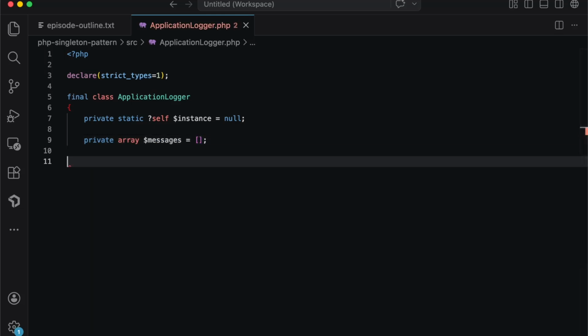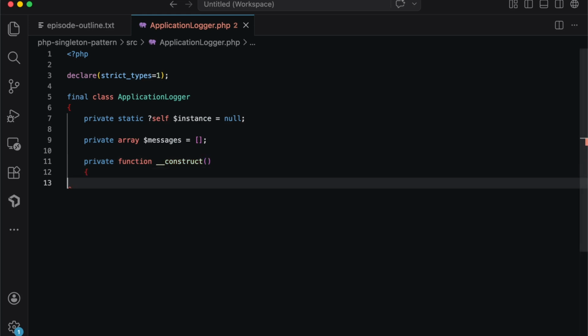Now I'm making the constructor private, so nobody can create the object directly from outside. I'm also making clone private, so the existing object cannot be duplicated.